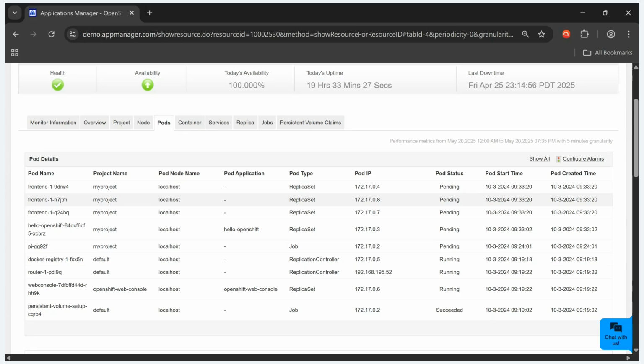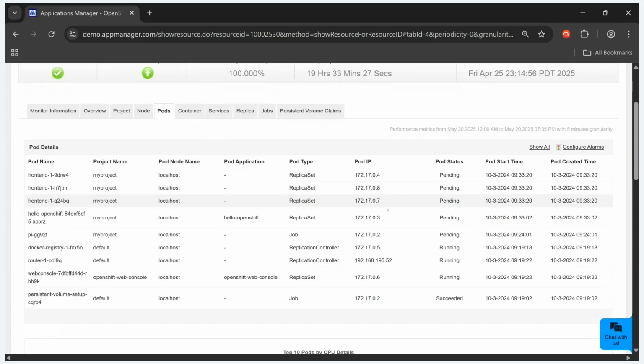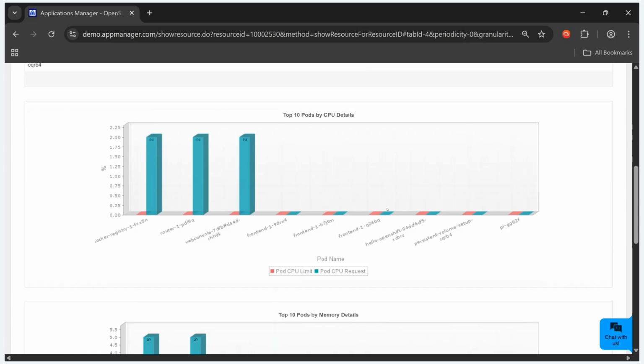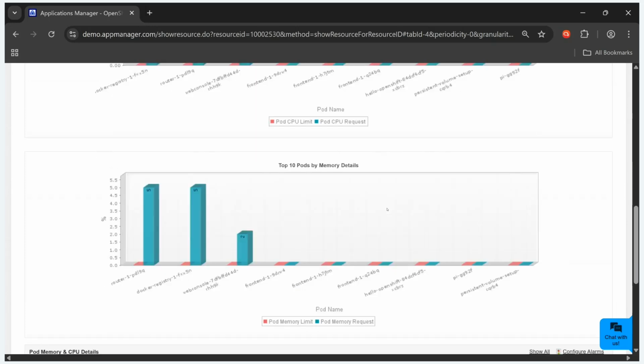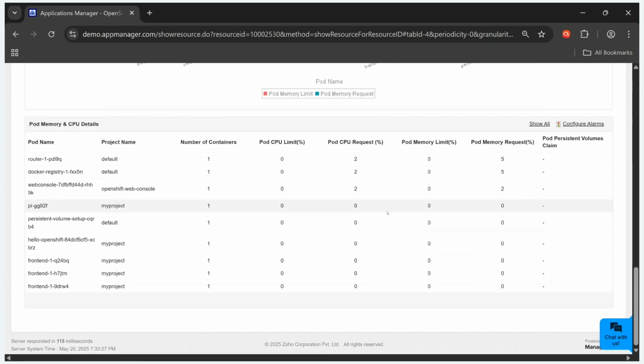So using this information, we'll be able to configure the alarms. If there is any particular pod whose status is down, or if it is in the pending status, we'll be able to configure an alarm here. If you want to view the detailed graphical representation view, the top 10 pod details for the CPU details will be listed here. If we scroll on, we'll be able to view the pod memory and the CPU details here.